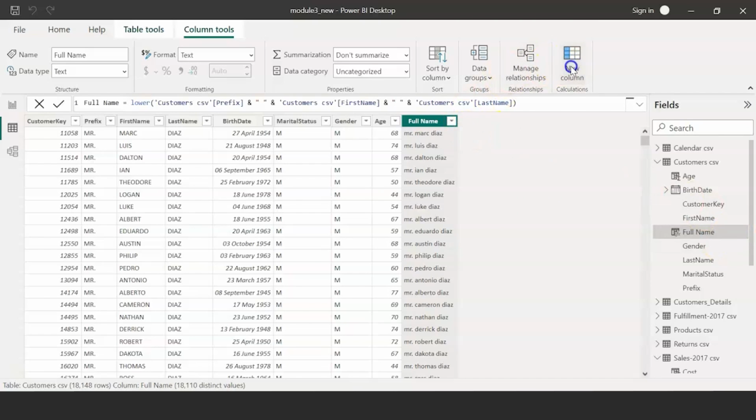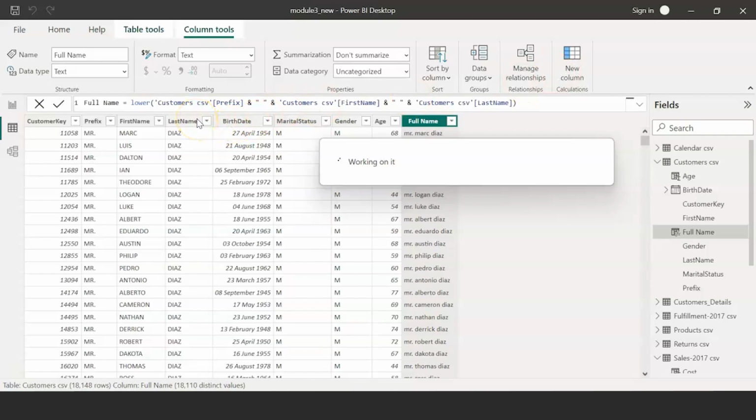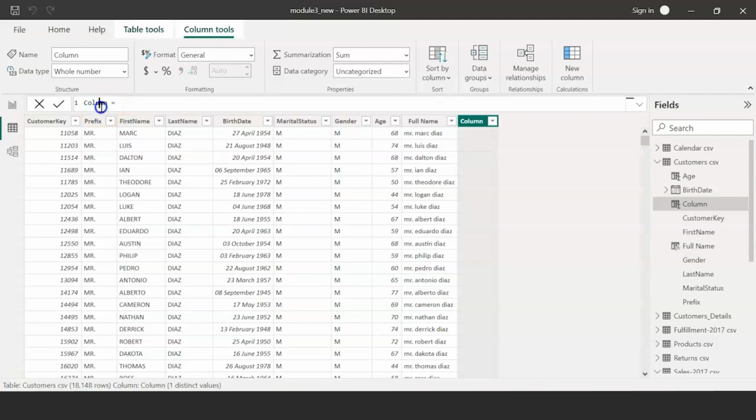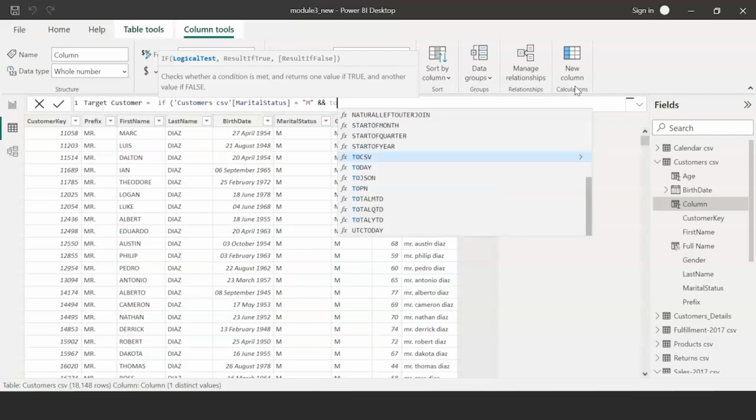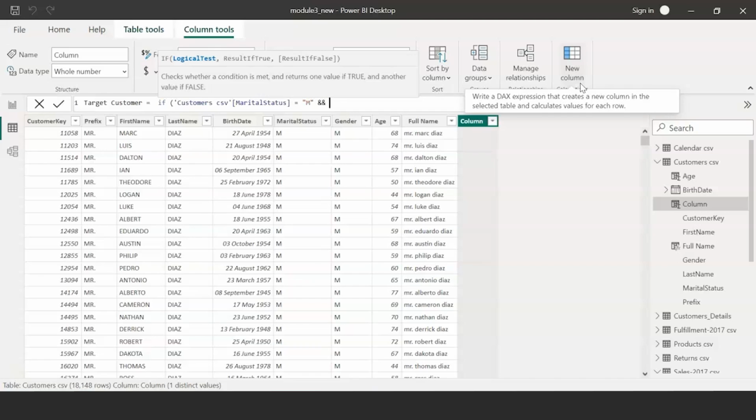Now another calculated column, a conditional column at the customer level. I want to identify a flag which says who is my target customer basis the demographics shared over here. Target customer. So I'll say if the marital status is equal to M and total children and annual income.